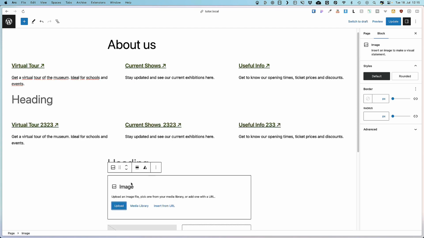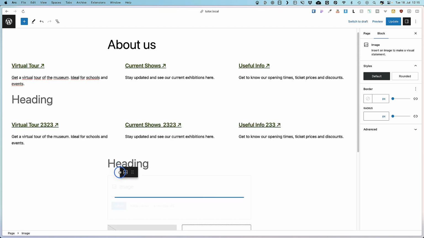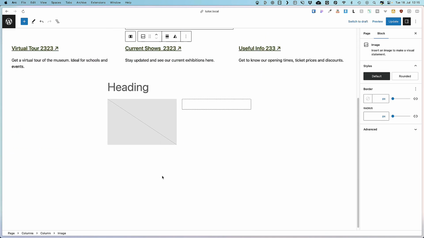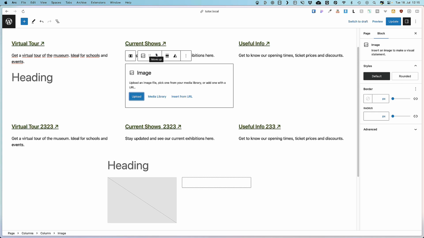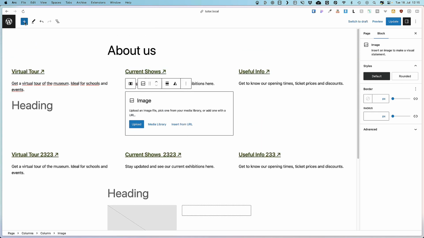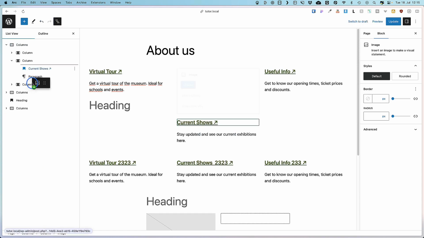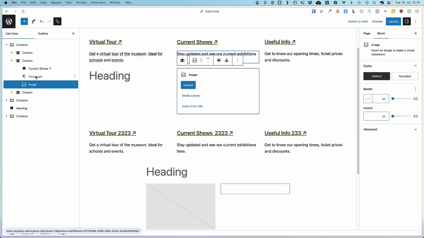Now rearranging blocks is easy. Just click on the drag icon here and drag it in a place you would like it to be. Or another option, there are move up or move down arrows here. Or third option, open up the navigation panel and drag and drop the blocks as you like.